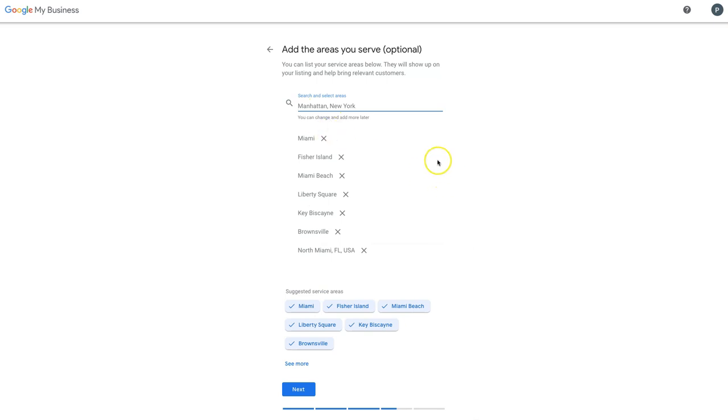North Miami Beach, et cetera, et cetera. Best to have a list, or maybe go to a map in another window and look at all the areas that you serve and go for it.